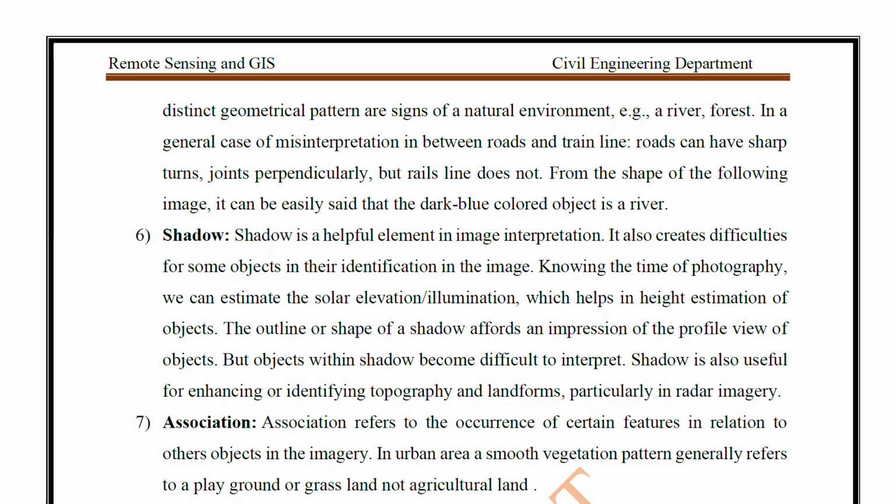In general, misinterpretation between roads and train lines sometimes happens. Roads can have sharp turns and perpendicular joints, but rail lines do not have any sharp turns. From the shape in the following image, it can be easily said that the dark blue colored object is a river. We can see through our eyes and we can identify the objects.